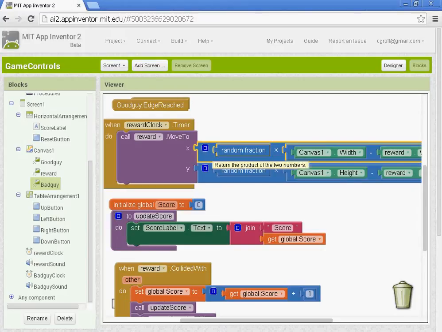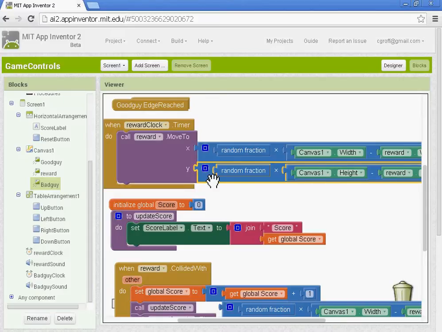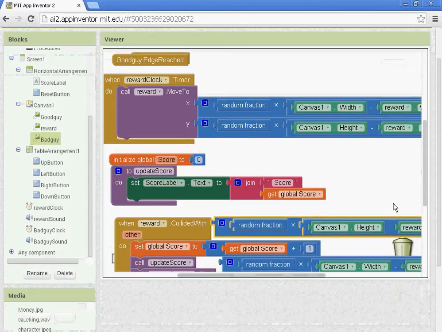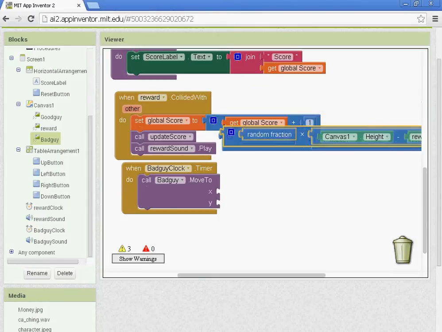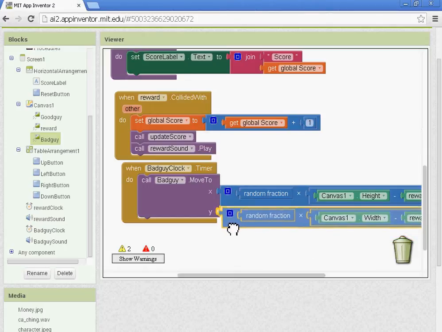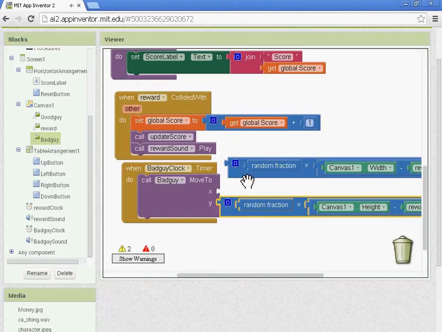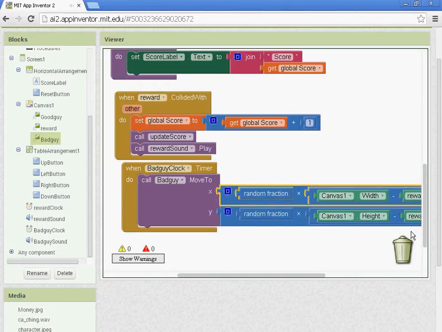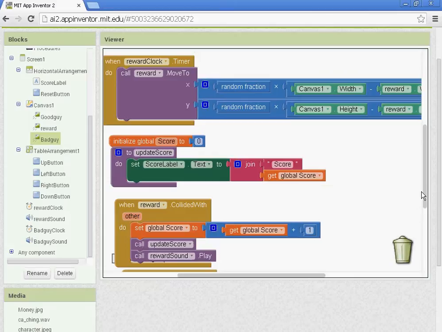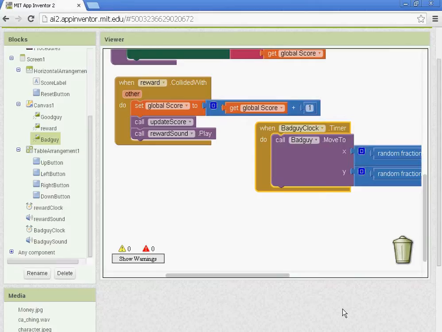So I'm just going to do Control C and then Control V. Same with this one, Control C, Control V. And I'm going to use a slider. Make sure that you put the one with the height into the X and the Y. I'm sorry, I got those backwards. X is the width, Y is the height. There we go. All right, so our bad guy is set up. You could open your emulator right now and check it. I'm not going to do that.